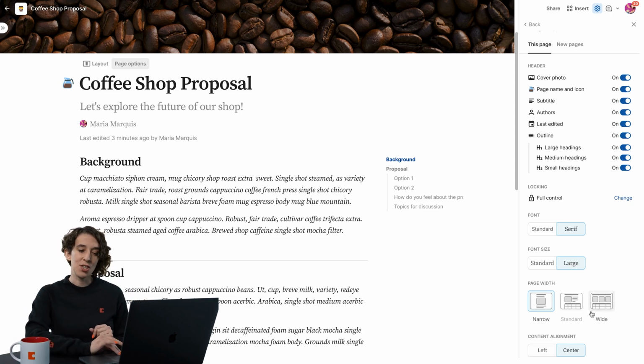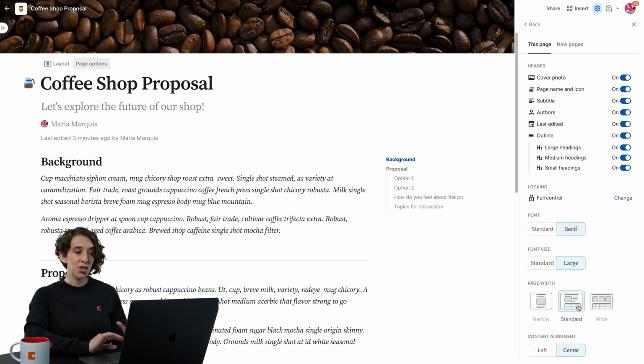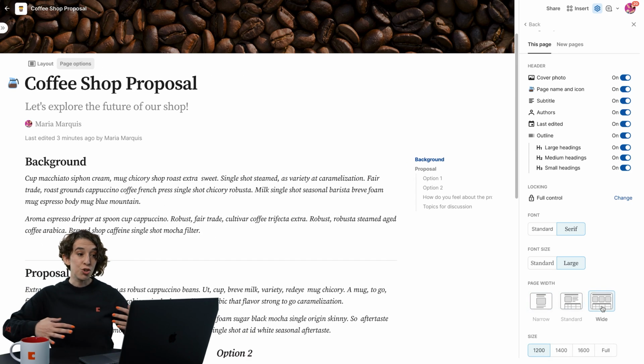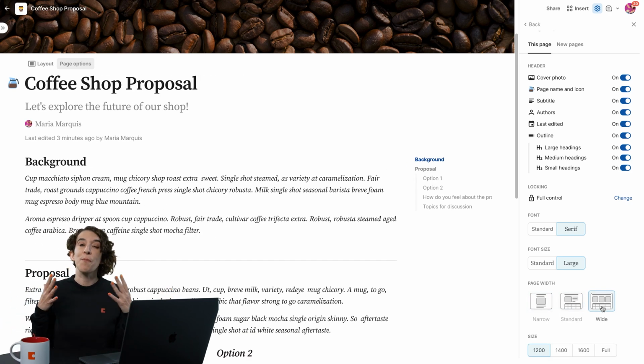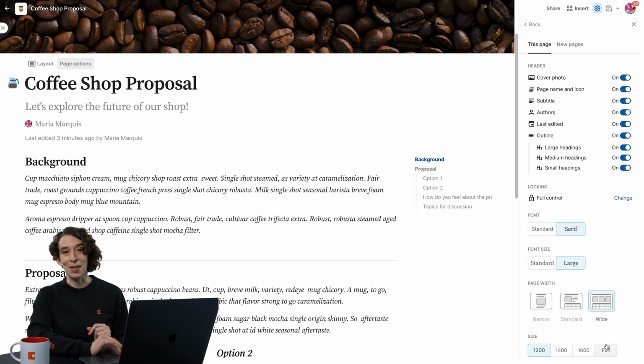The last bit that we can do is decide how we want the content to fit here. Right now, this is just the narrow, but I could say, hey, let's actually widen it up or maybe go super wide, which is great if you've got really big tables inside of your Coda docs so you can see everything really clearly. You can also choose size right along the bottom.